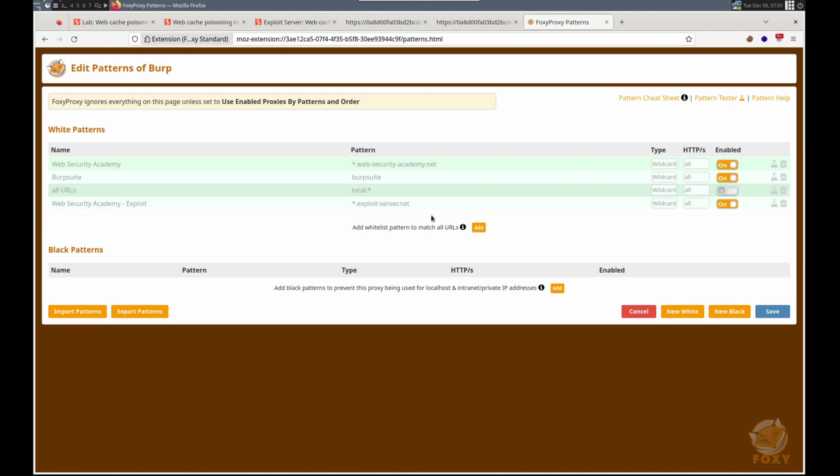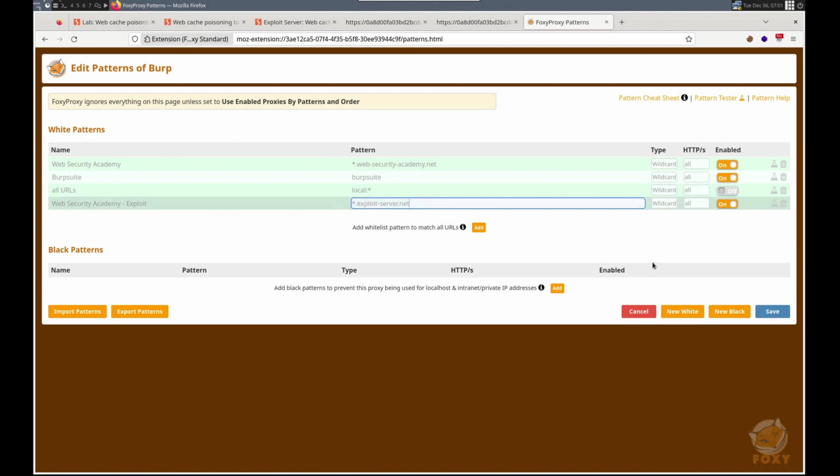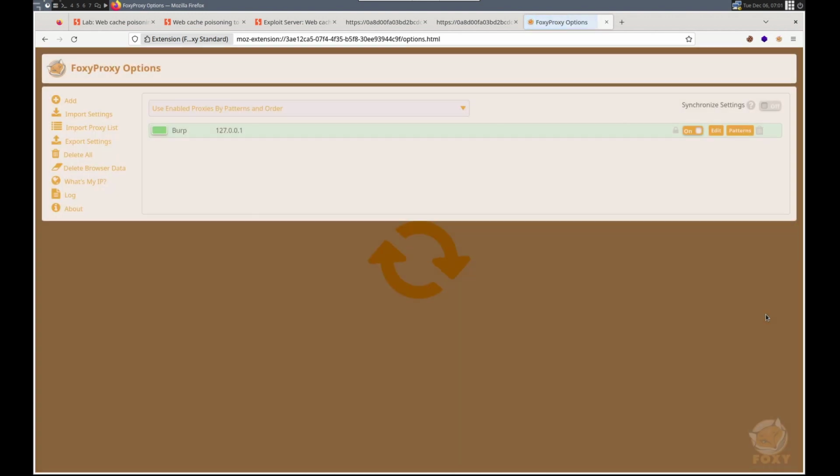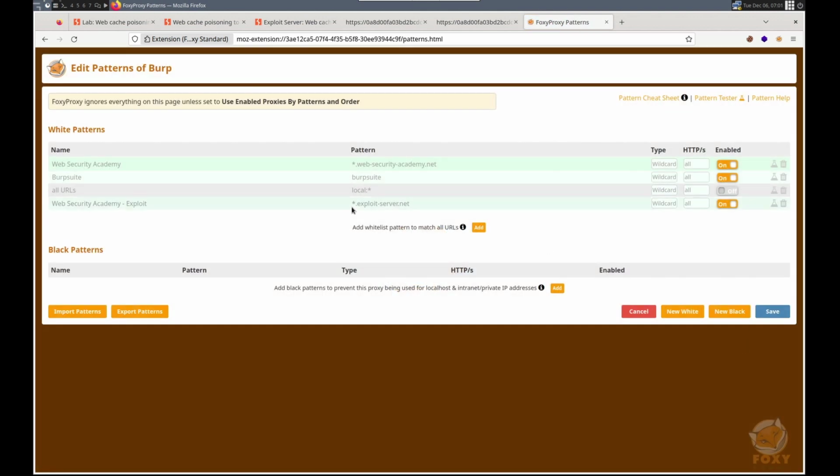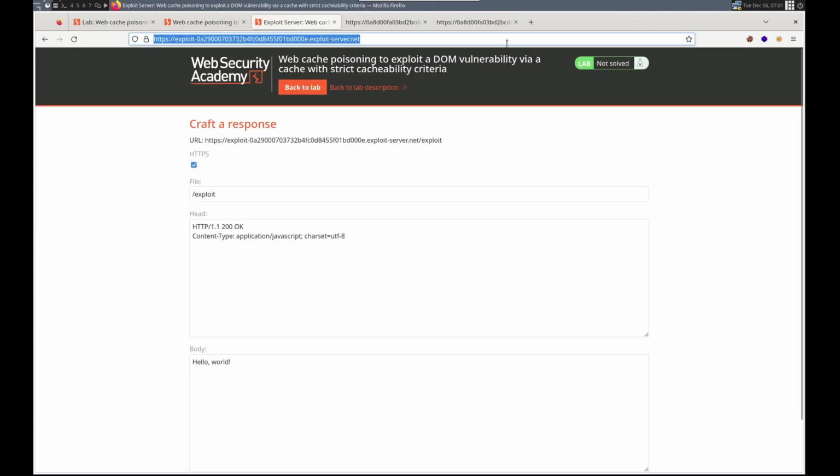Local. I want to turn that off. I thought I already did. All right. Save. Patterns. That looks fine. Now, with that, when we refresh this, you can see we use Burp.